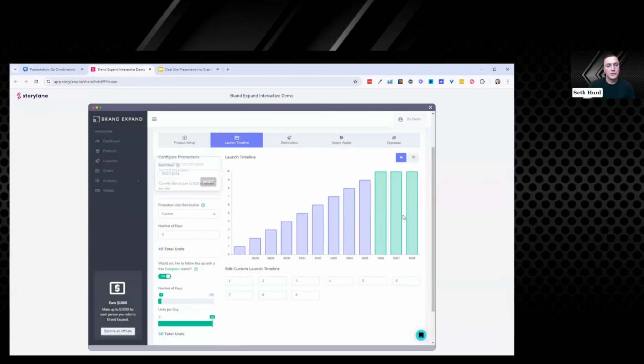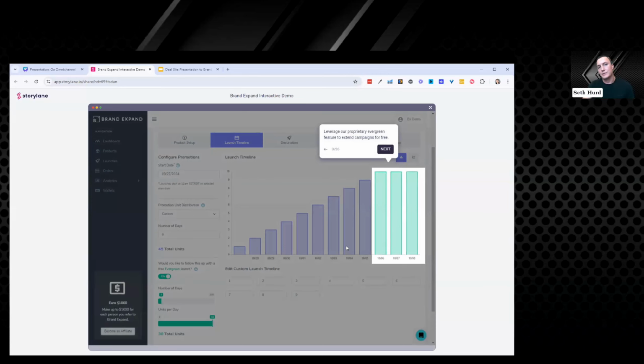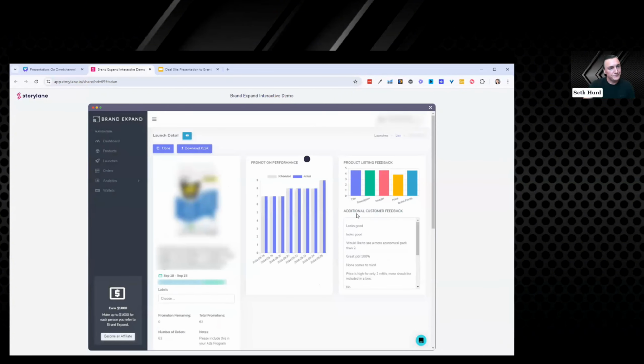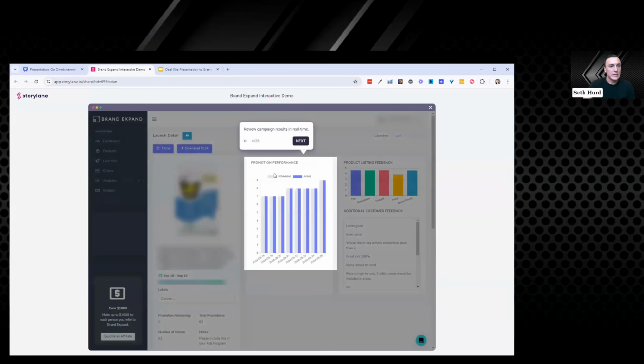We have an evergreen feature that enables you to run discounted campaign promotions, which is great just to extend the launch at a discounted price. And then here you'll see the scheduled promos versus actual. We always try to get 100% of what we call sell-through rate.